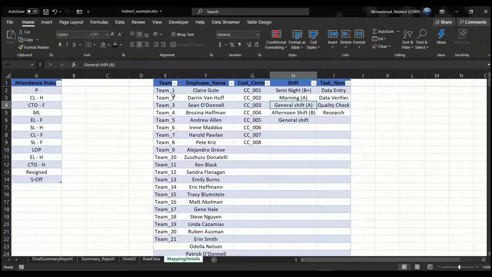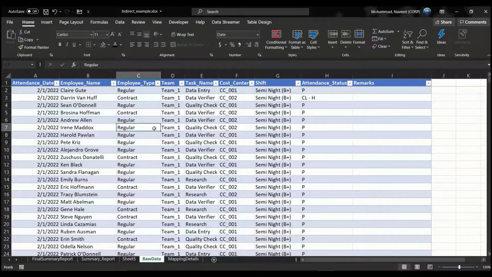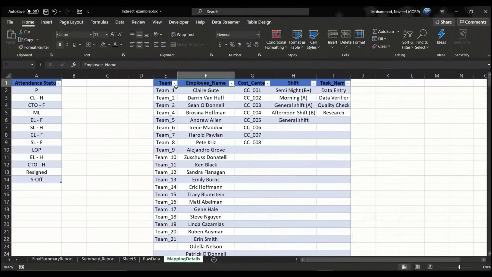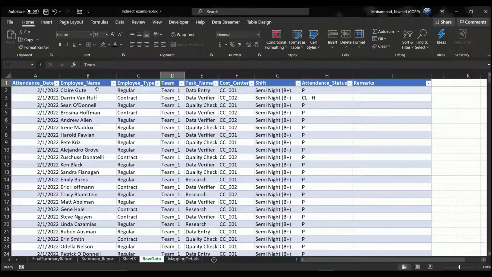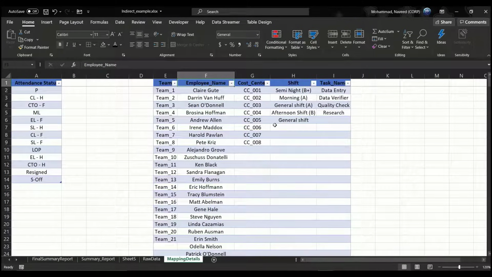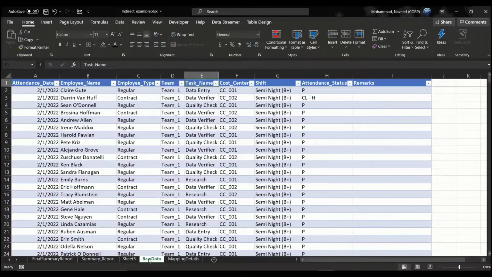The next important item is the header name. In the mapping details, you have to use exactly the same header names that we have in our raw data set. In the data set, what is the name we have for the team? It is just Team. So you have to use the same header name in your mapping details also. We have Employee Name, exactly the same name as in our data set. We have Cost Center, Shift, Task Name, and all these names are exactly the same in the mapping details also. So make sure that whatever names you use in the mapping details match our raw data set.